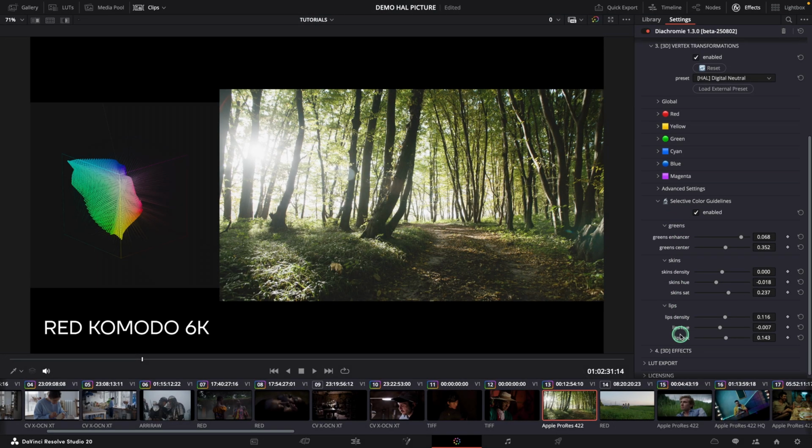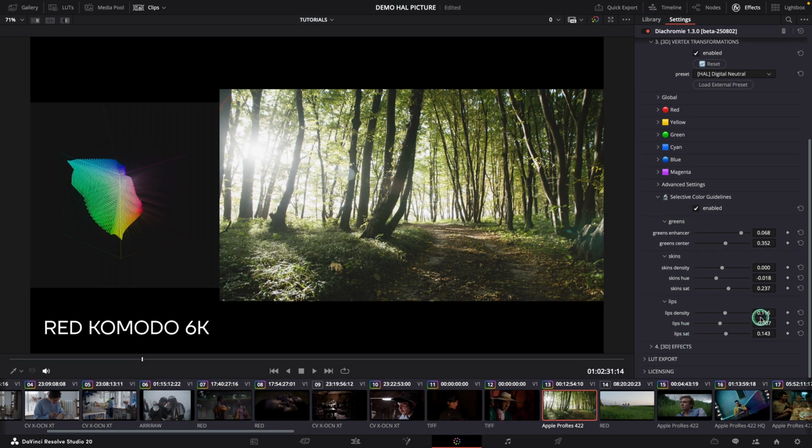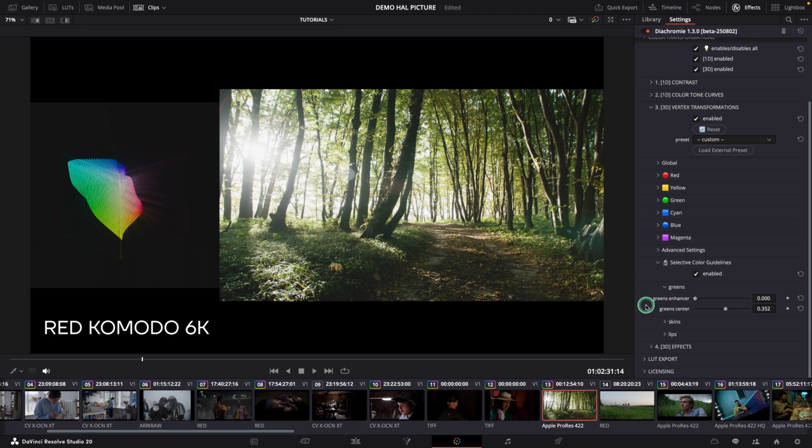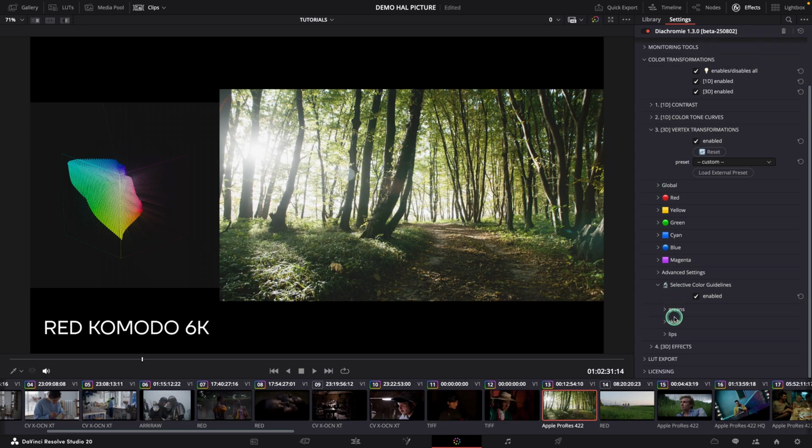Last group of the vertex transformations, let's look at the selective color guidelines. The selective color guidelines are the final step when shaping 3D transformations of your look. They focus on smaller subsets of the cube that have a special interest when doing look development. It's going to be 3 areas for now. The greens, so mostly everything that's leaf, trees, vegetation related, the skins, and the lips, a subsection of the skins.